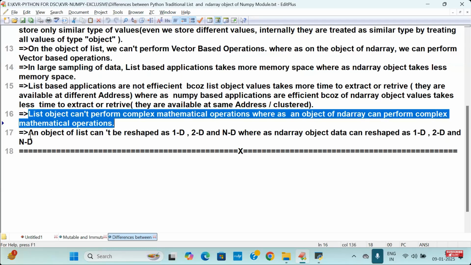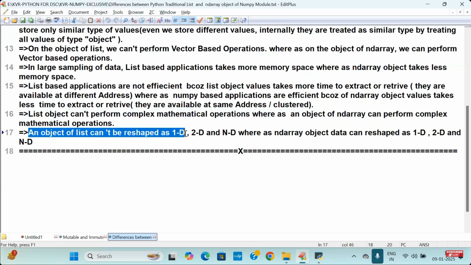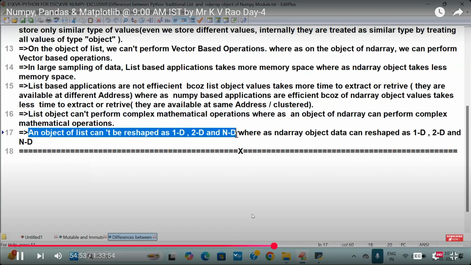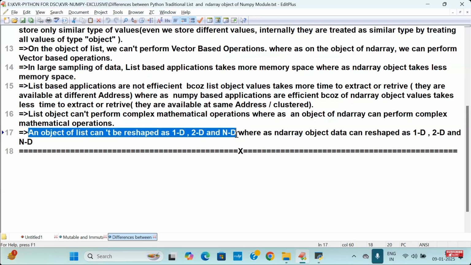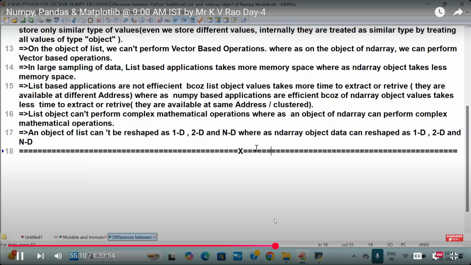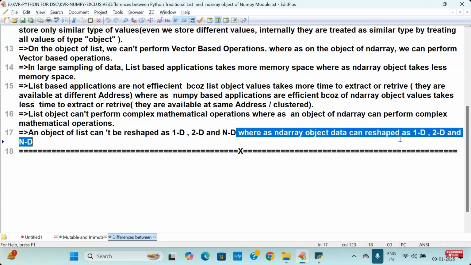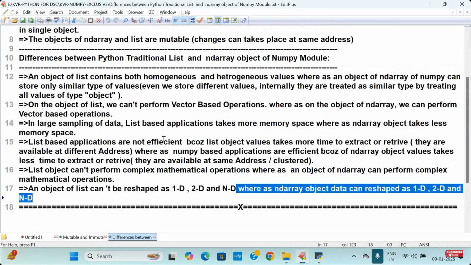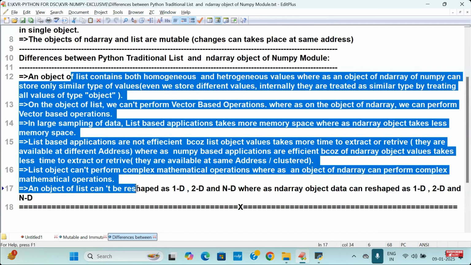Okay. Next, an object of list cannot be reshaped to 1D, 2D, ND. Can I reshape my 10 elements into 5 by 2 or 2 by 5 like that? Can I modify 16 elements into 4, 4 or 2, 2, 2, 2 like that? No. Where is it possible to reshape? ndarray only. Whereas an ndarray object can be reshaped as 1D, 2D and ND. You've seen the reshaping mechanism now? These are called advantages. Expect the same thing for every concept. I'm going to show this example programmatically.